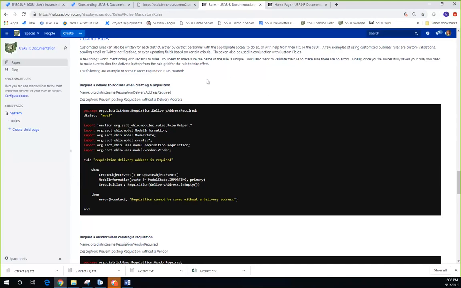Like I said, all we have out here right now are mainly requisition ones. We've had a couple of people saying, this district doesn't want them to create a requisition if the account code is blank. How can we restrict that? So we wrote a rule for that. Same thing, the vendor isn't on there. They need to have a vendor in order to post this requisition. So we wrote these rules here that will allow them to do that.